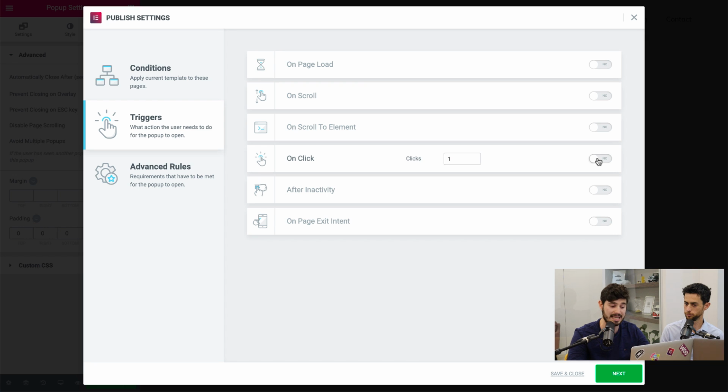The next setting, on click, very simple. We can set the pop-up to show after a certain amount of clicks, the mouse clicks on the page. After you have some sort of interaction from the user, you can show them the pop-up that you like. And after inactivity, it basically refers to the idle time.